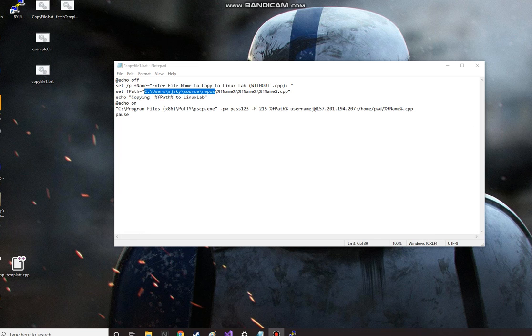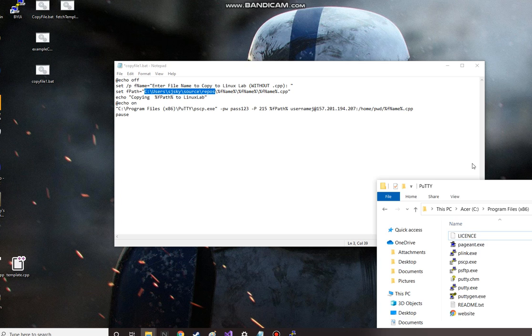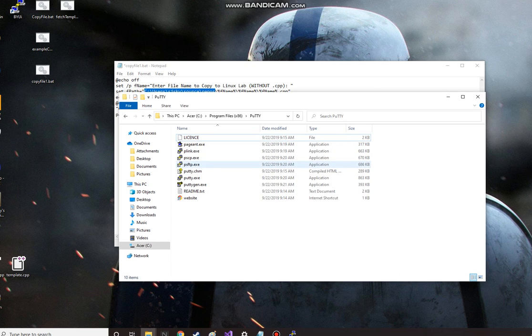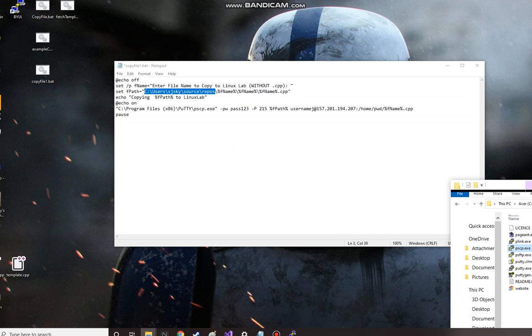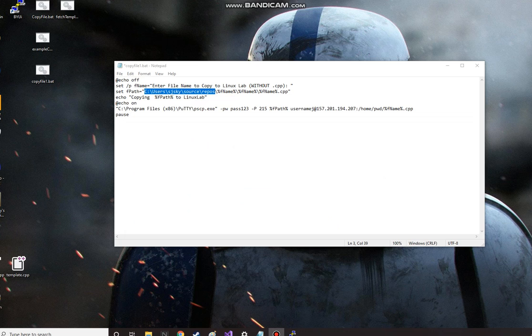Next, it's going to tell our user copying file path to LinuxLab. And we've turned echo on so that we can see what's going on in the background. And next, what's going to happen is we're calling a program that's given to us by PuTTY. It's this pscp executable program, and that program calls for a few things to be sent to it. So this line here is running that program.